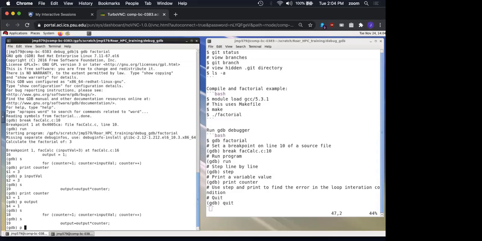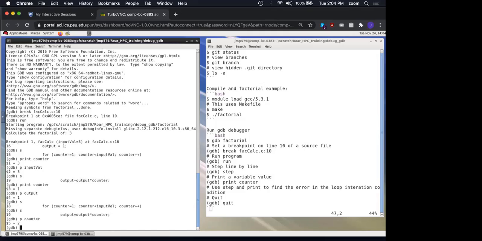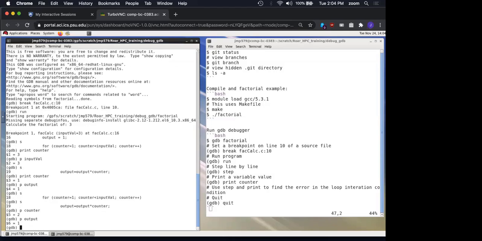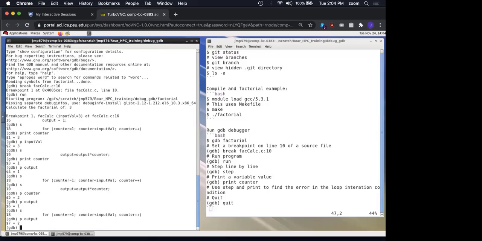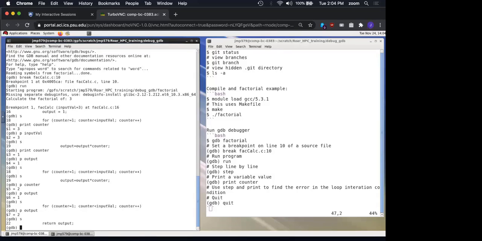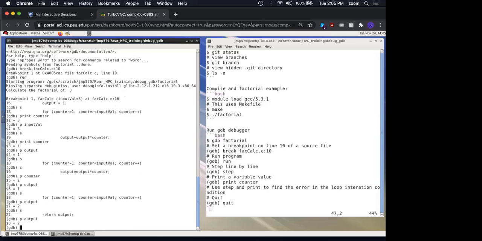So now if I do a print on counter, it should be 2. And then if I do a print on output, it should be 1. Now we'll step past that. Now output should be 2 times 1. We're at another iteration of our for loop. If we step into it, all of a sudden we are not going into another iteration of our for loop. We're immediately returning our output.